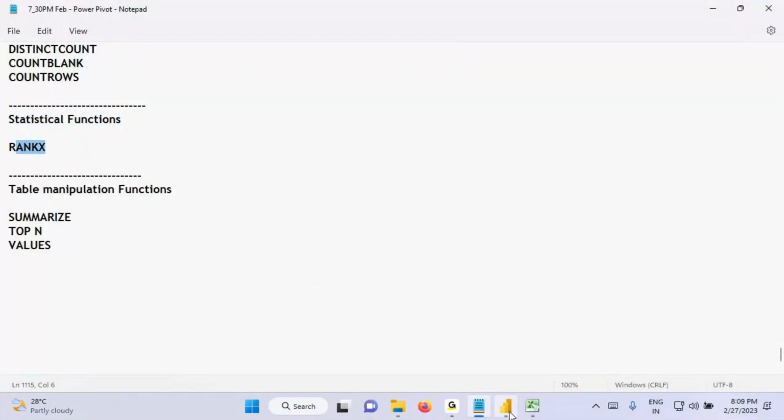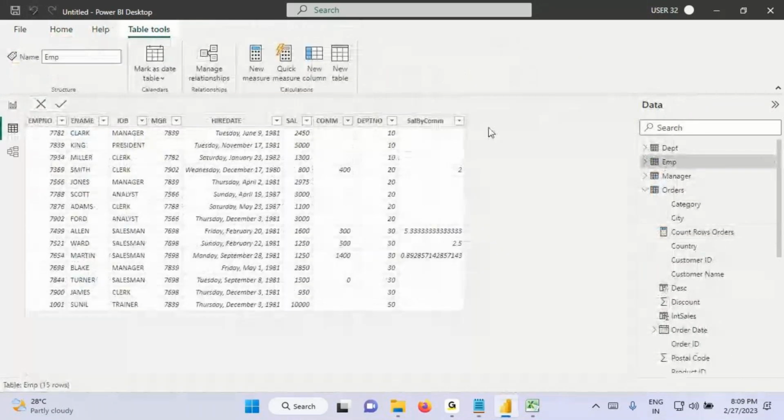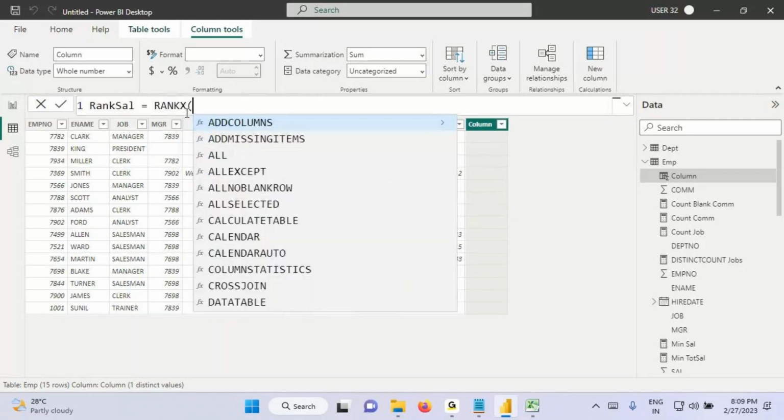How to rank the values here? To rank the values, we need to use a function called RANKX. I want to rank the values for every row in the employee table. For every row, I need one value. So when you need one value for every row, you need to click on New column. The function I am going to use is RANKX, and the column to rank is salary.